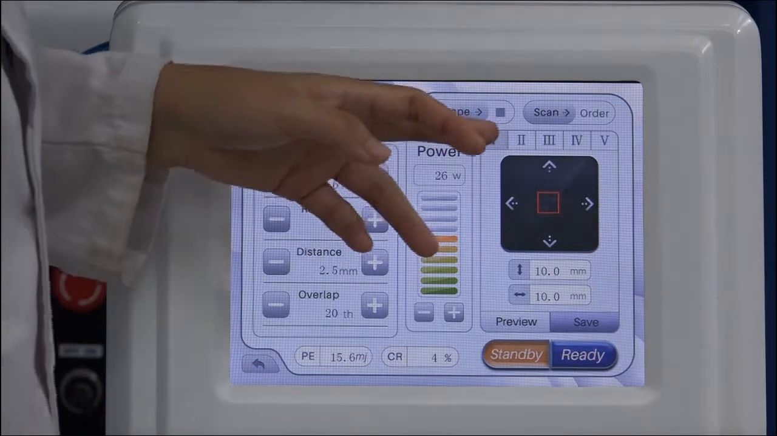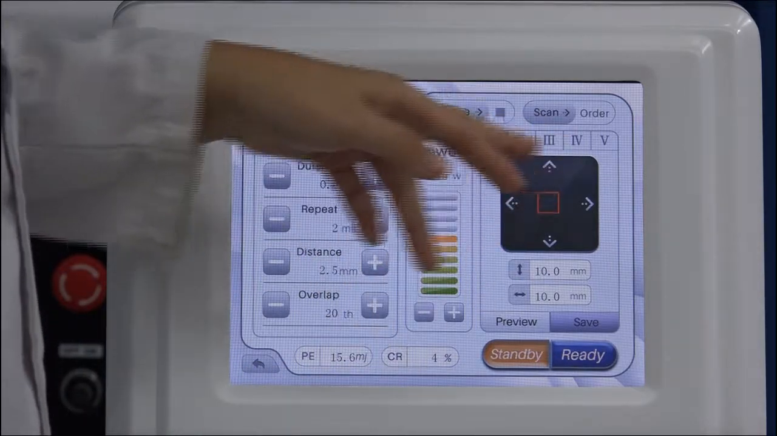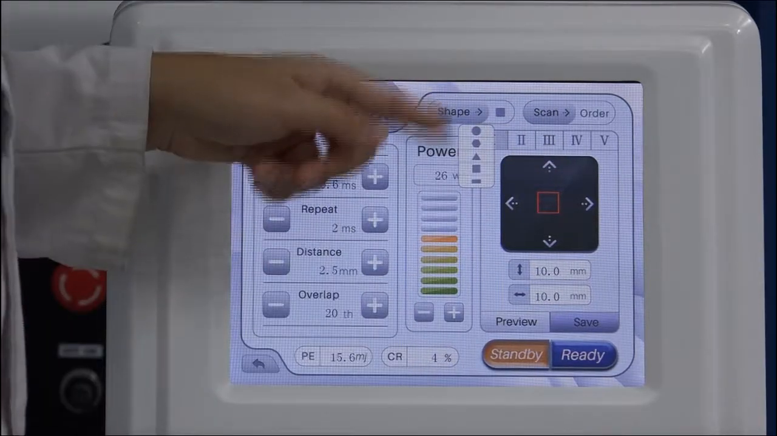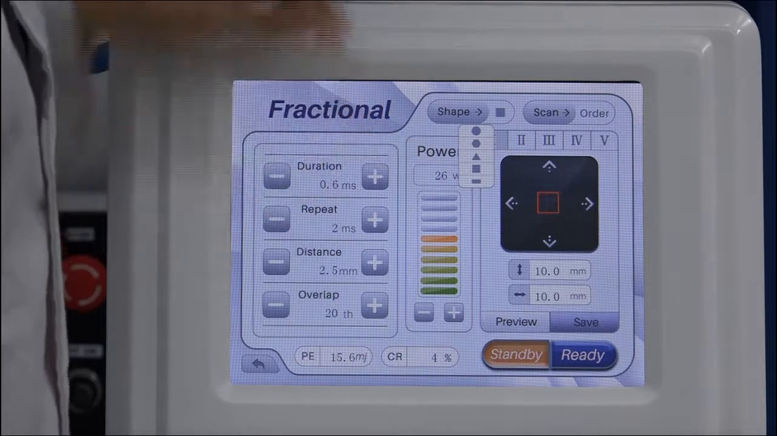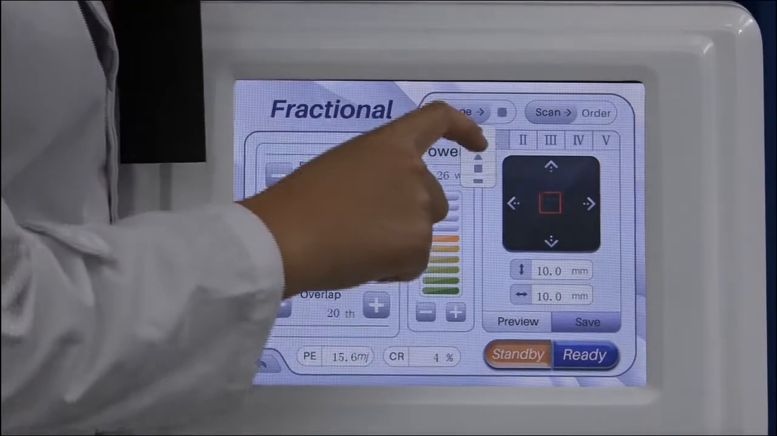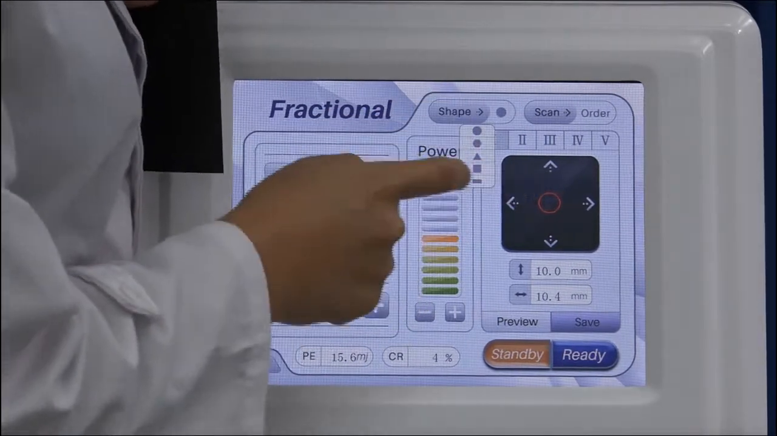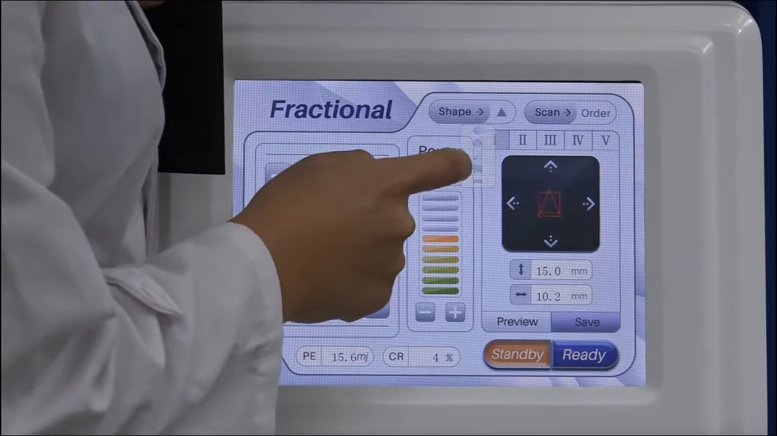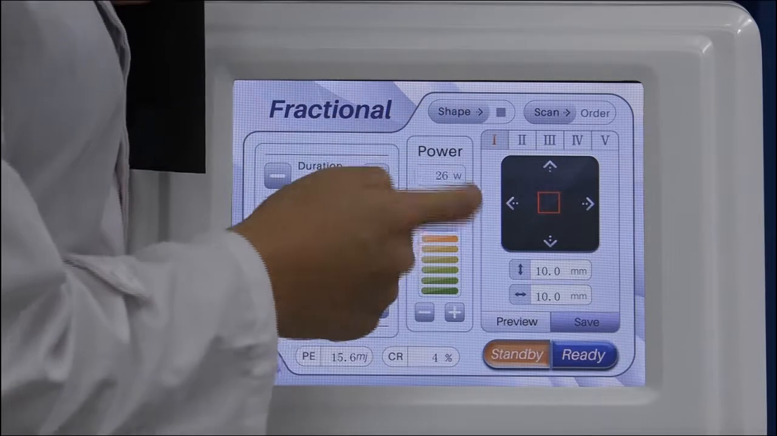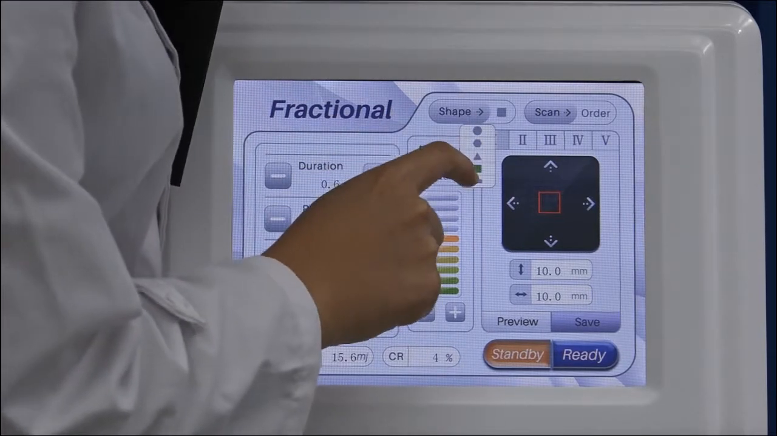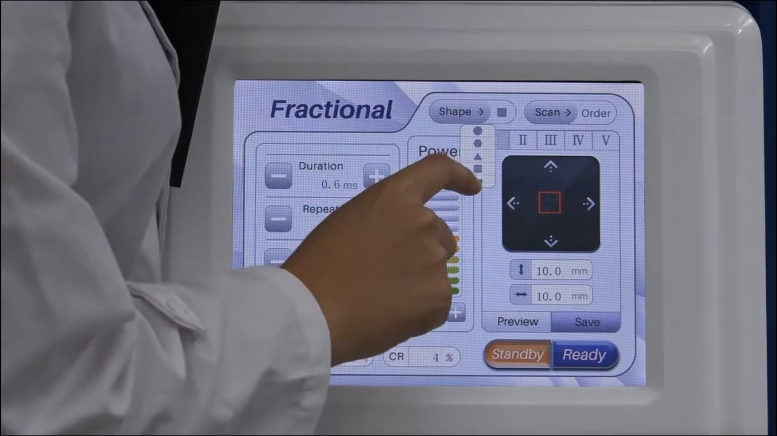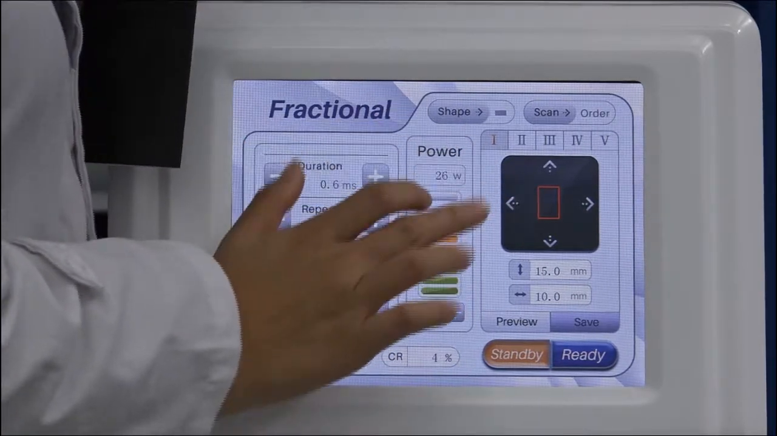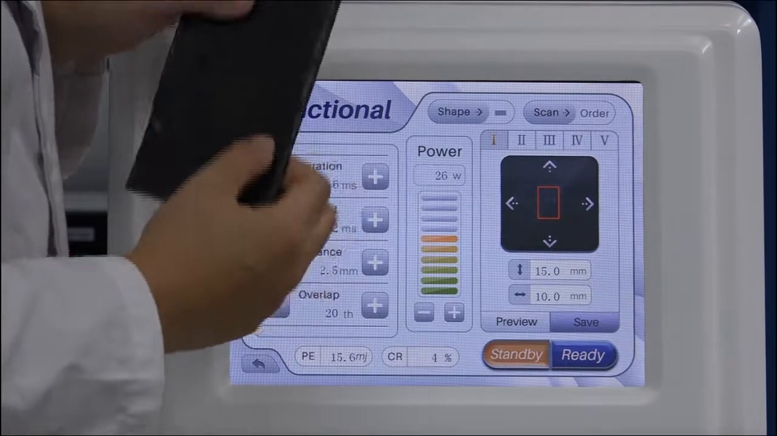And also we can see the treatment size and shape here. We have five shapes: circle, triangle, square, rectangle. We have different shapes. Which shape you choose depends on the treatment area.